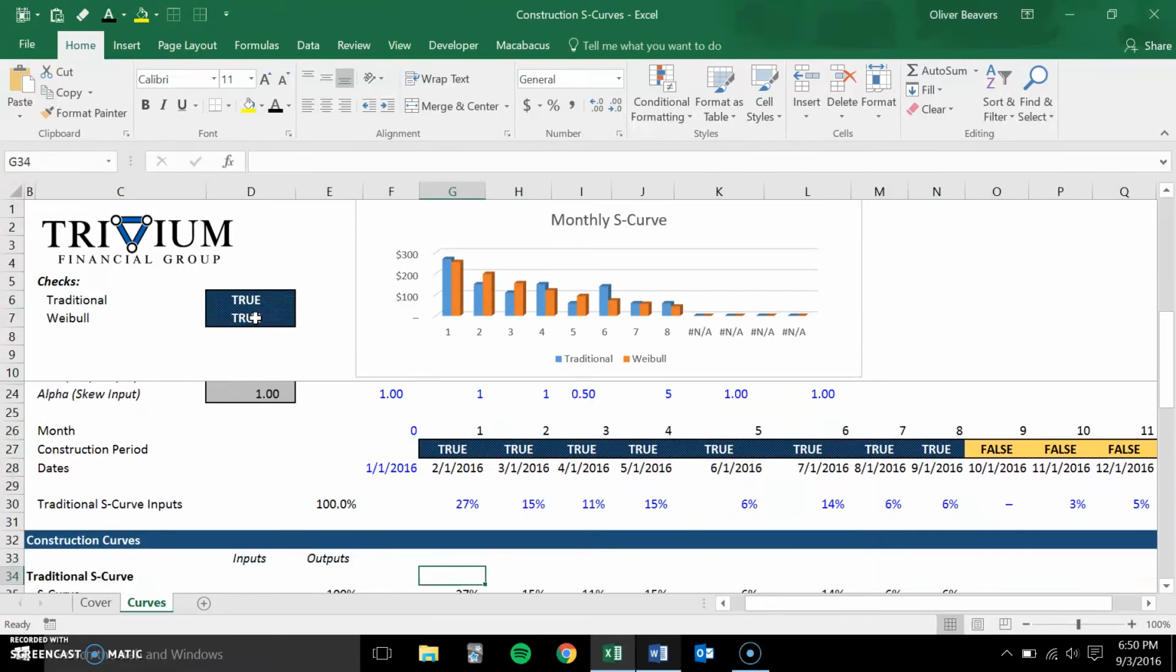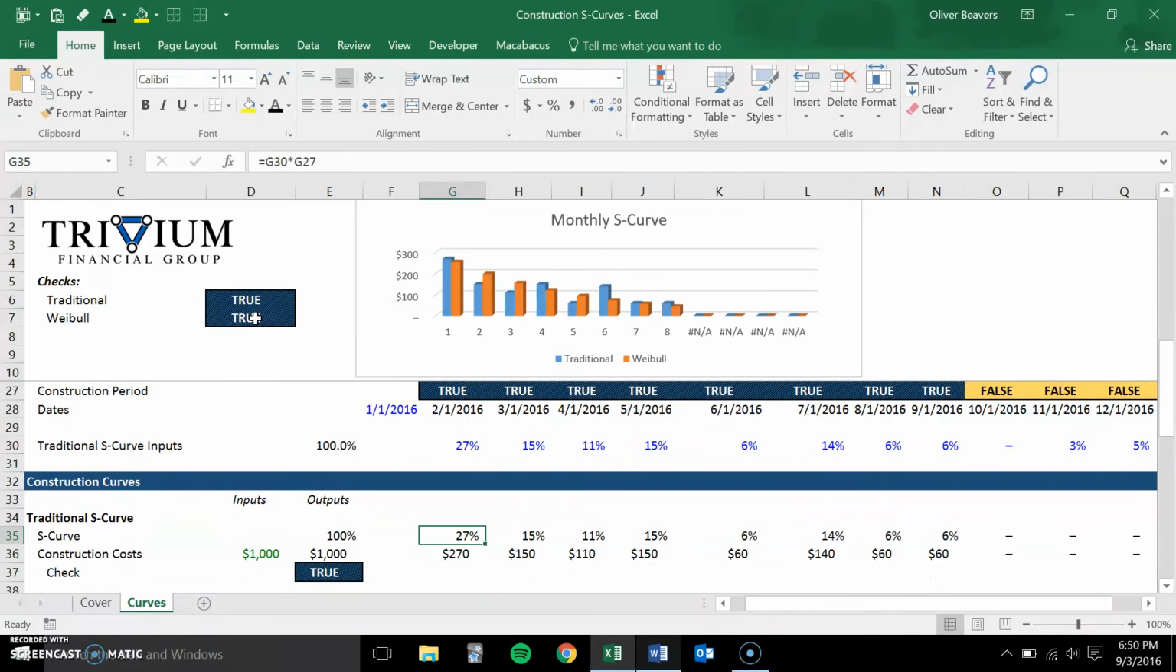When we're constructing a flexible curve, we're going to have an S-curve that equals our inputs, right here, multiplied by the construction period switch. So 27% multiplied by true is 27%. But if we come over here, 3% multiplied by false is like multiplying 3% by 0. It's still going to come out to 0. This means that our curve is going to be accurate for the number of inputs that we create with it. The dates are there if you'd like to use them. We're just using an EDATE function.